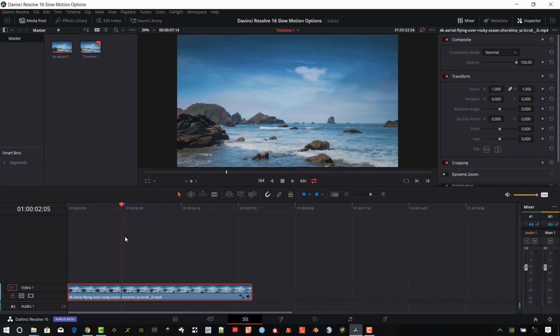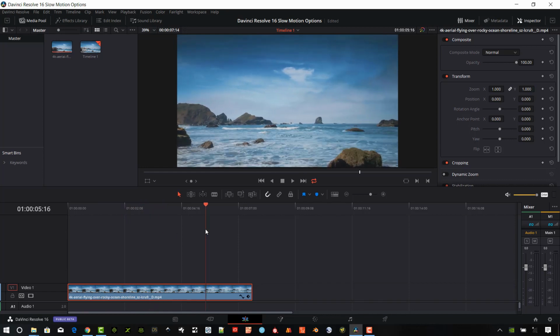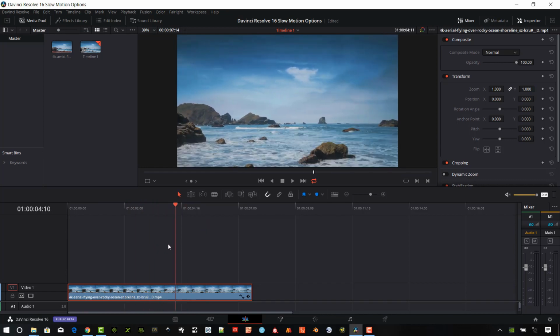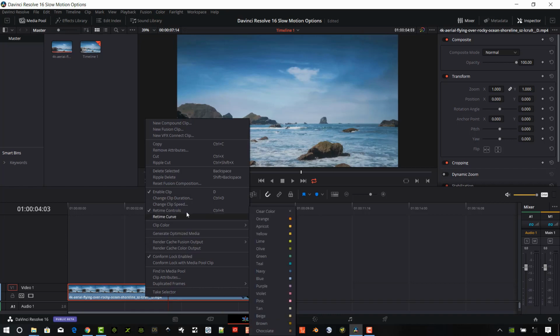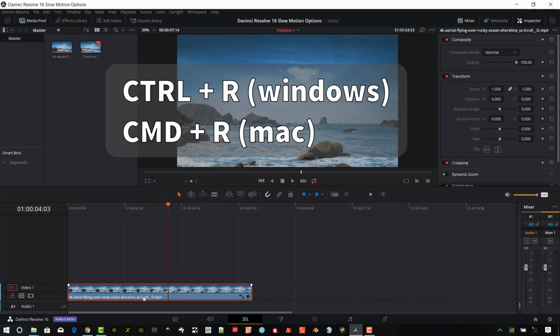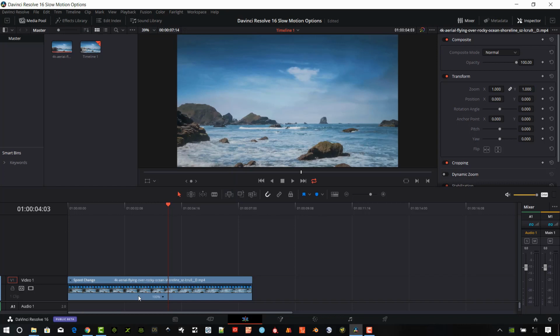And I thought this would be a really good clip to use to show you as an example on how this algorithm is going to work with Resolve 16. And so first thing I'm going to do is change the speed of this clip. You can select this option, which is change clip speed, and change it to whatever you want. There's some other options in there as well. The easiest way to do it is hit Control R, and we're going to get the retime controls.